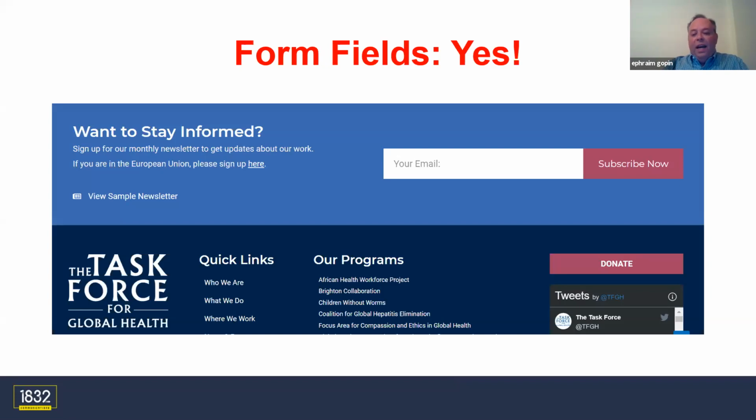One is on the left side, it's in the small writing. If you're in the European Union, please sign up here, because the European Union has different laws regarding privacy, GDPR among them. So if you're in the European Union, they have a separate form for you. The second thing they have here is view sample newsletter.